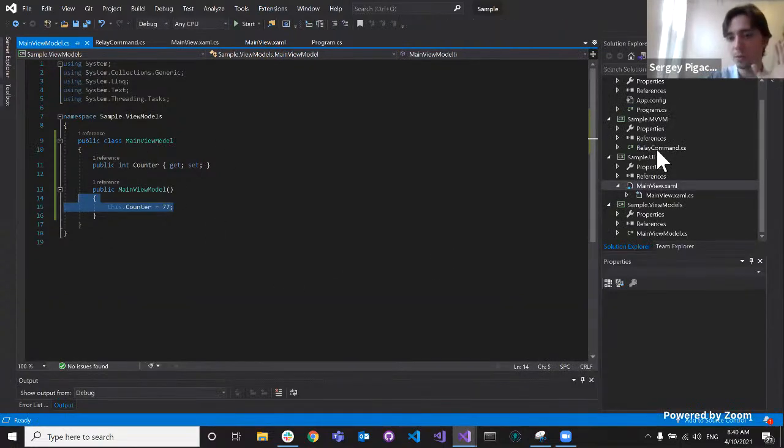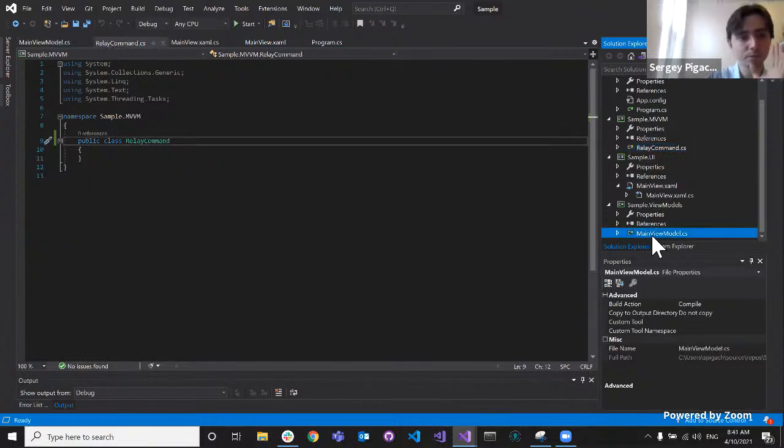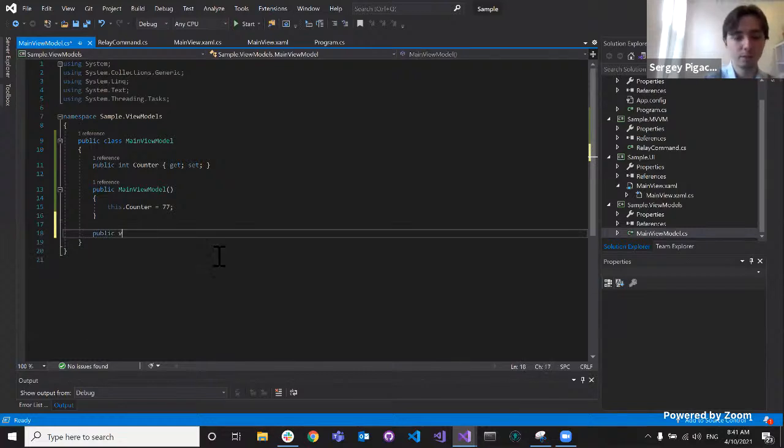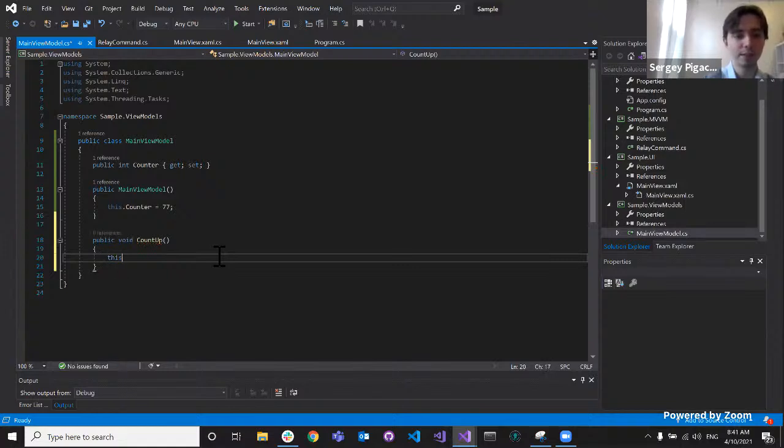So we created this relay command for a reason here. So let's create just a public void back in our view model. Public void, click button. Or actually, let's give it a better name. Let's call it public void count up. And it's not gonna take any inputs, and we're just gonna say this counter, add 1 to it, count up.